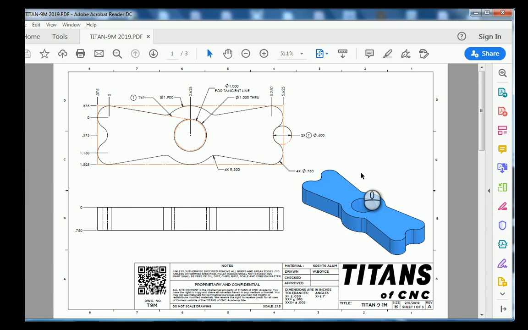In this lesson, we're going to go over how to 3D model the Titan 9M. Let's first take a look at our blueprint and see what we're working with. Sheet number 1, we have a series of circles. Notice that our datum location is in the center of this particular circle here.